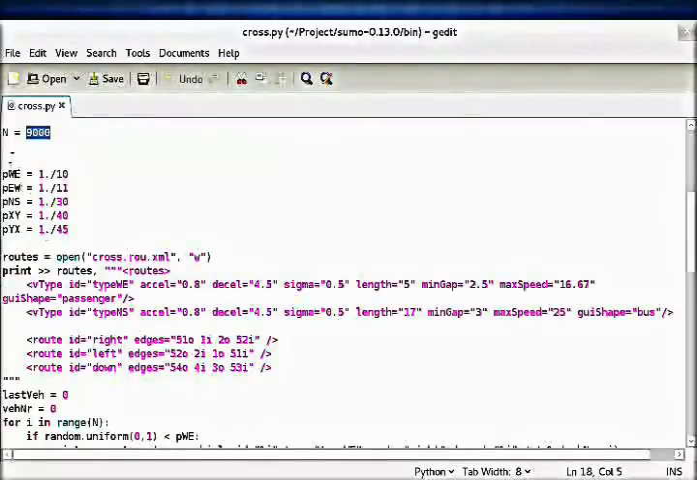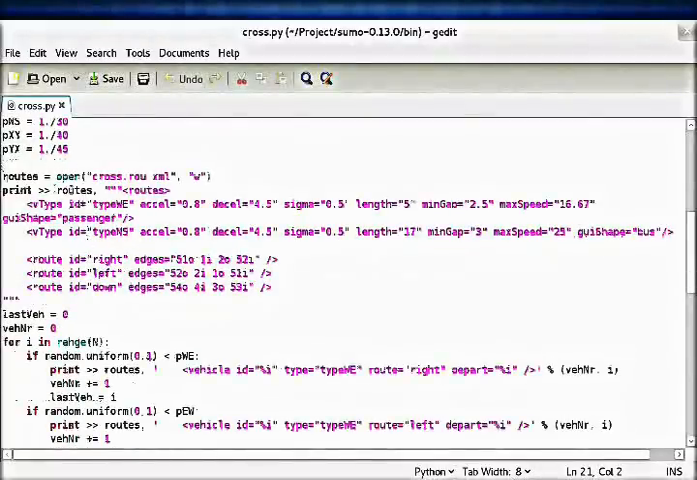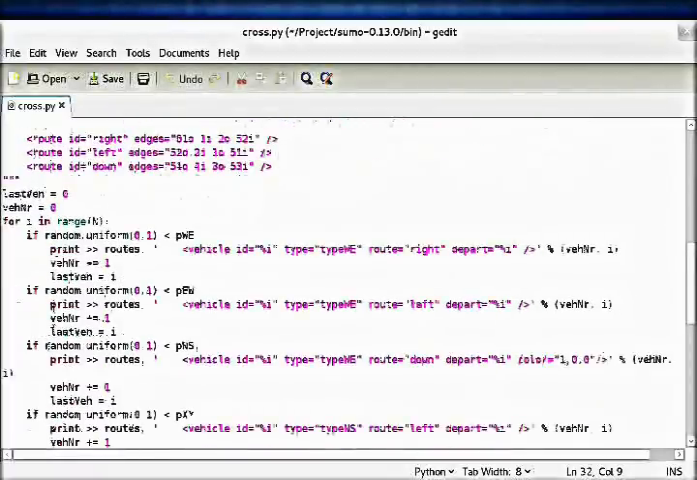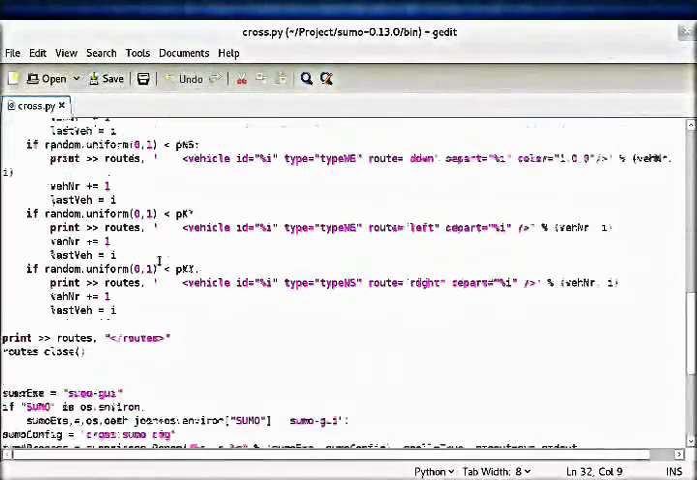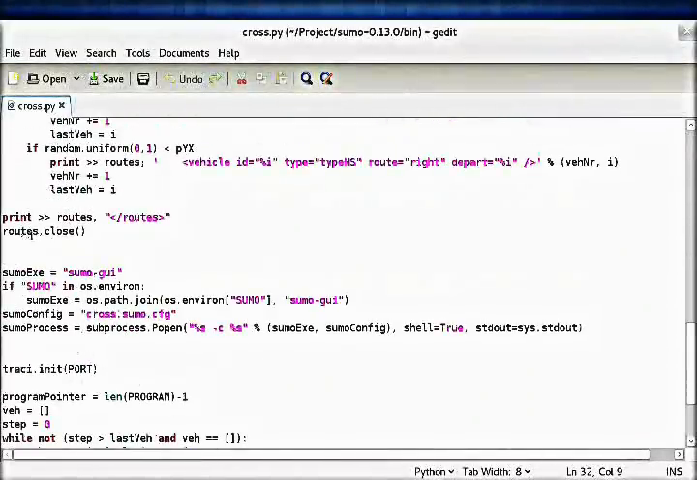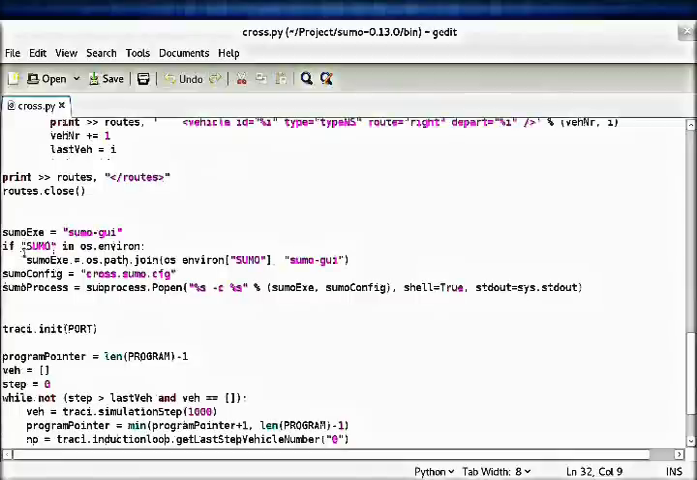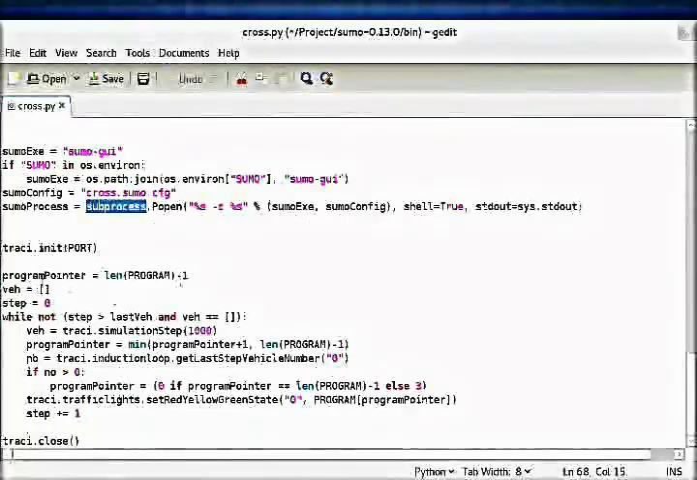This is the number of vehicles for the simulation. These are for randomly generating probabilities. Now here we have generated the routes file, defined the vehicle types, all the routes and the details of the vehicles, their types, which route they'll be taking, and at what time they'll be departing. Now we have started the subprocess of SUMO-GUI for running the SUMO GUI. And this is the TLS part in which we are controlling the traffic light using this Python script.